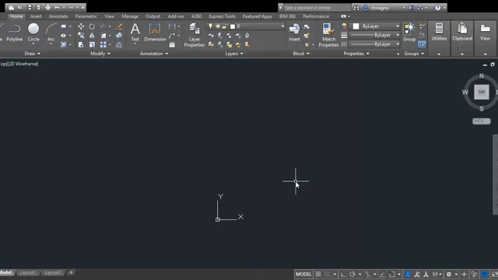Next is relative polar. When you say relative polar, it means that you're going to create an object from the distance indicated, and it is based on the angle. The format is at distance less than the angle specified. For example, gagawa ako ng diagonal line that is in inclusive angle of 45 degrees. So I'll add 50 less than 45. So let's do it.